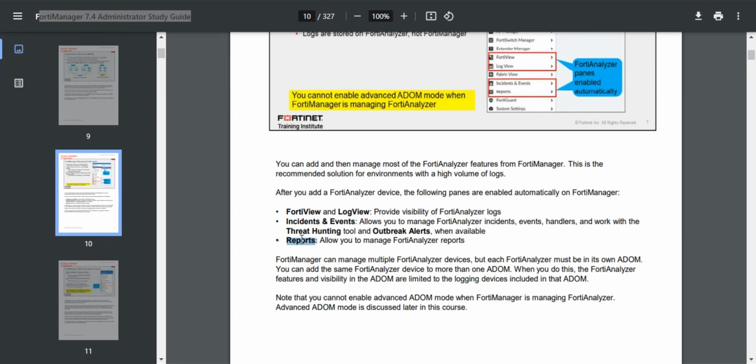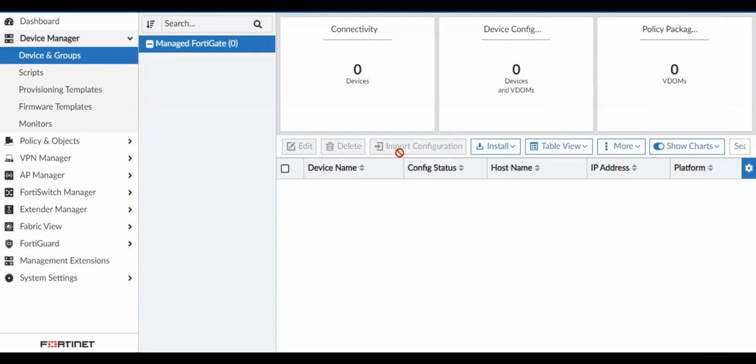And you can see here FortiManager can manage multiple FortiAnalyzer devices, but each FortiAnalyzer must be in its own ADOM. You can add the same FortiAnalyzer device to more than one ADOM. When you do this, FortiAnalyzer features and visibility in the ADOM are limited to the logging devices included in that ADOM. Okay, let's log into the FortiManager and check what features are available to add FortiAnalyzer into the FortiManager and what the limitations are.